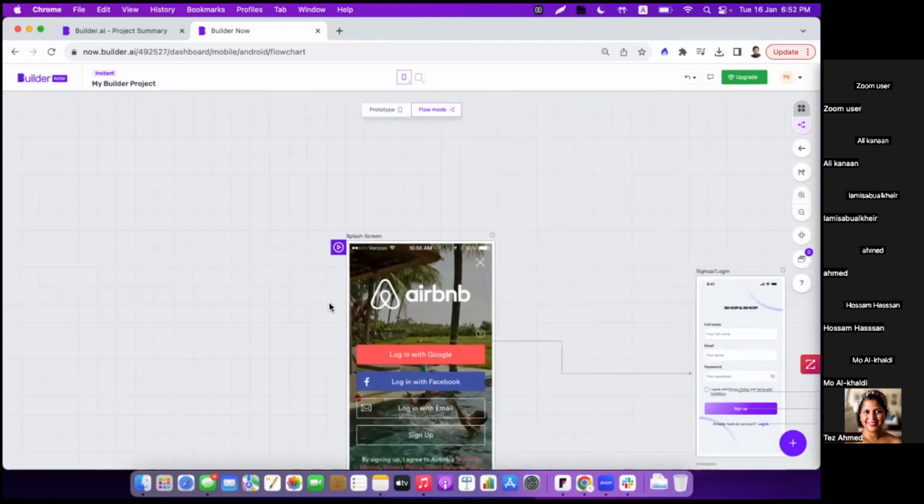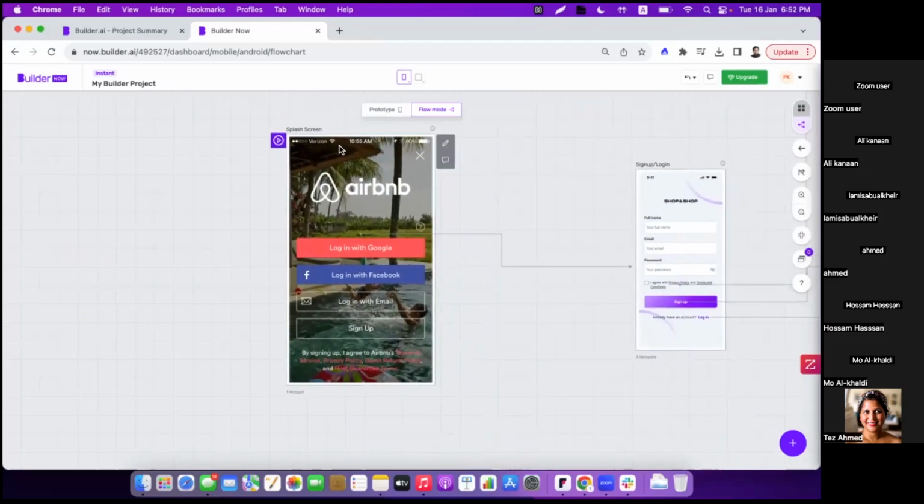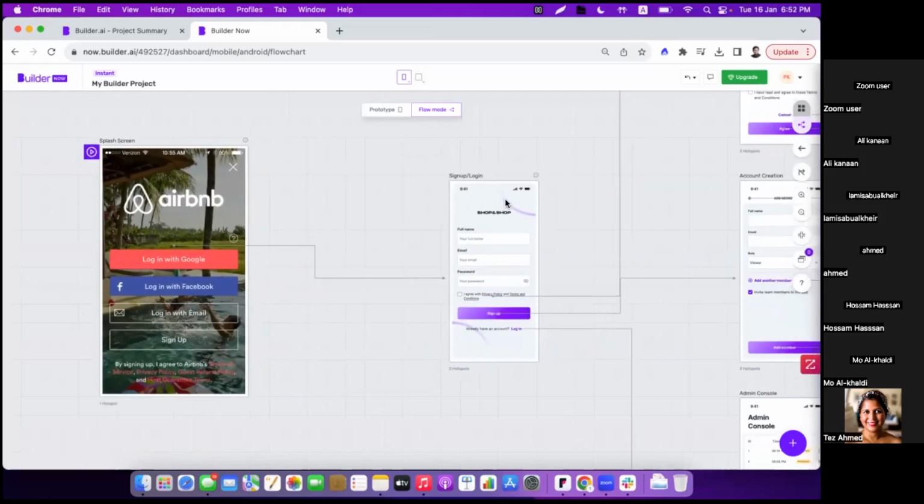So now, as you would see, the screen has changed. And if I go back to the prototype mode, it will show me this as my first home screen. And from here, I can go to the second screen. So this was the first approach where you utilize the builder.ai's free tool, use your own images, and kind of configure your prototype.